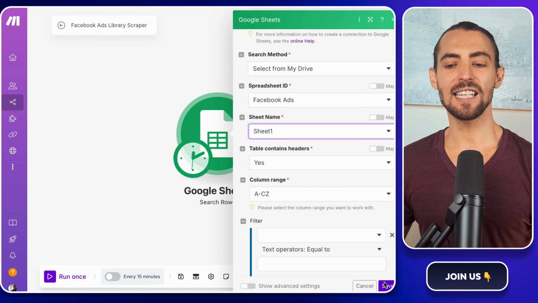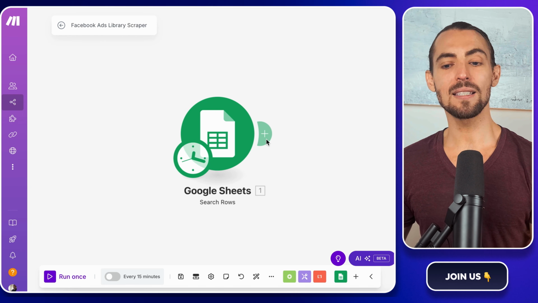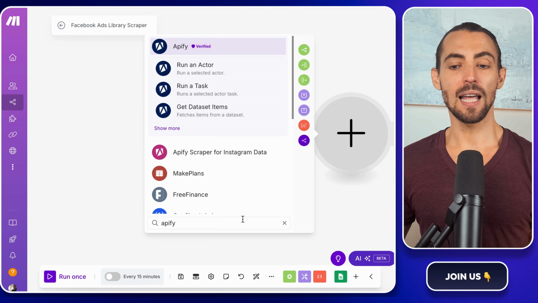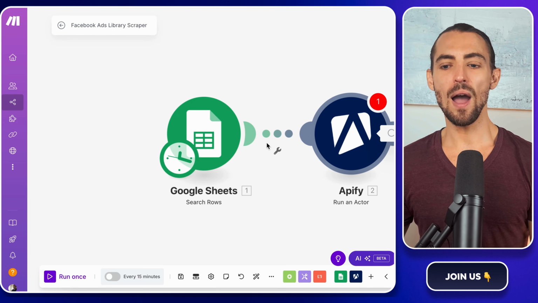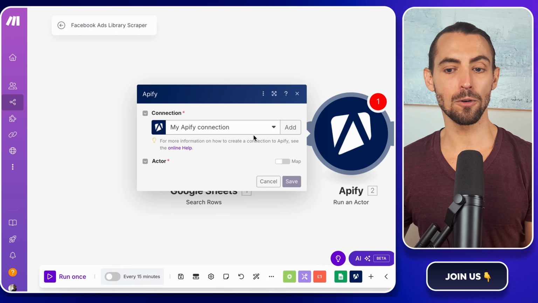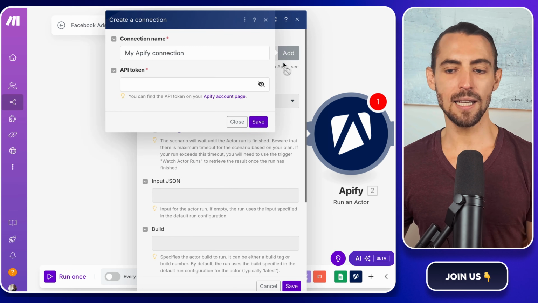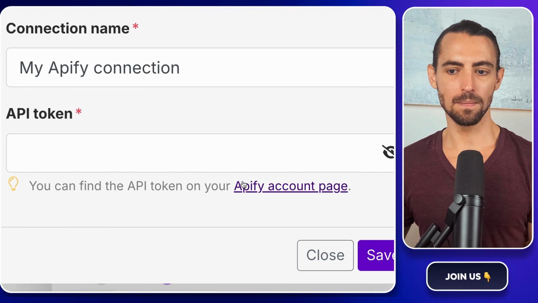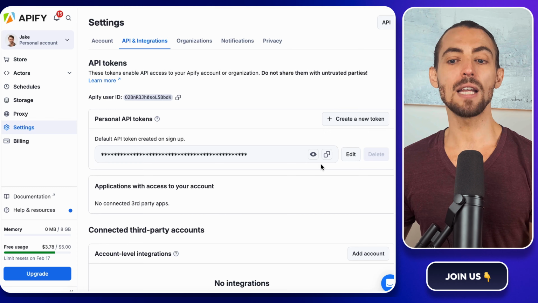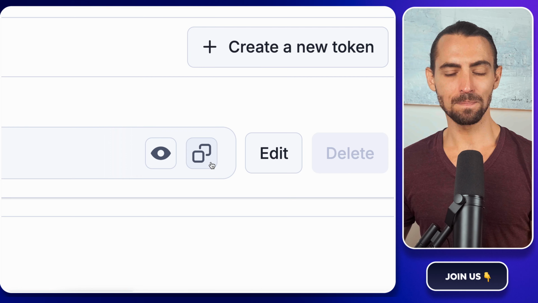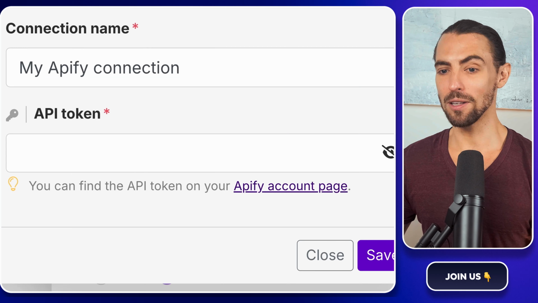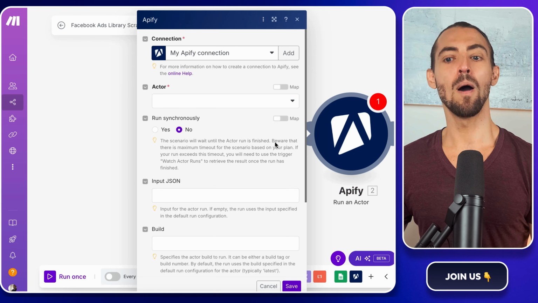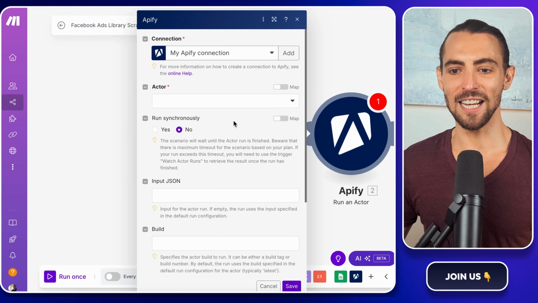Now, we need to connect Apify. Click on the plus sign to add another module, then search for Apify. Select Run an Actor. If you haven't connected Apify to Make.com before, you'll see an option to Add Connection. Click that and it'll ask for an API token. To get this, go back to Apify through the link they provided. Copy the API token from there and paste it into Make.com and hit Save. Boom. Apify is now connected.